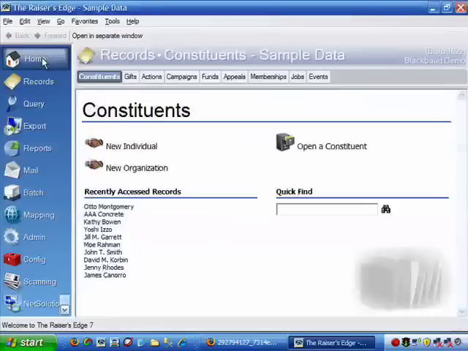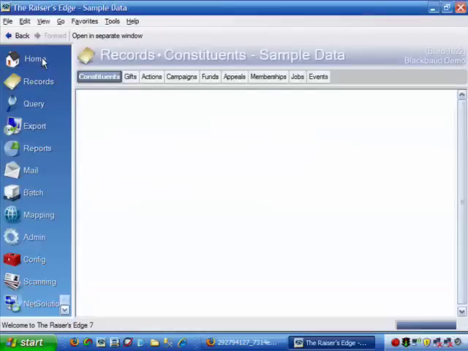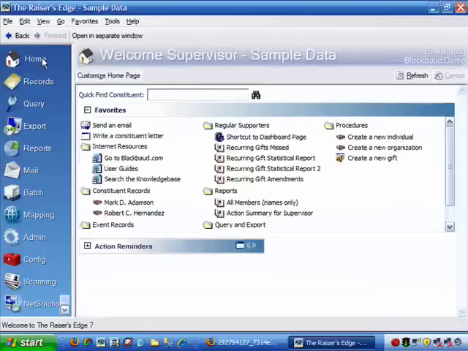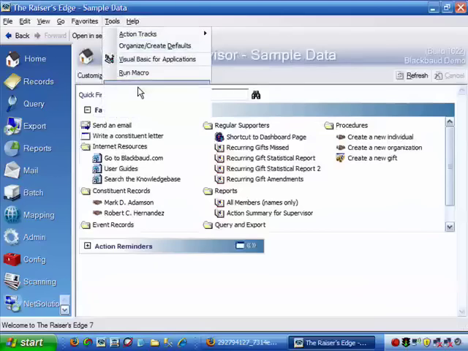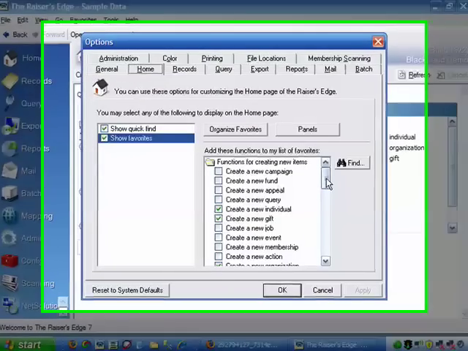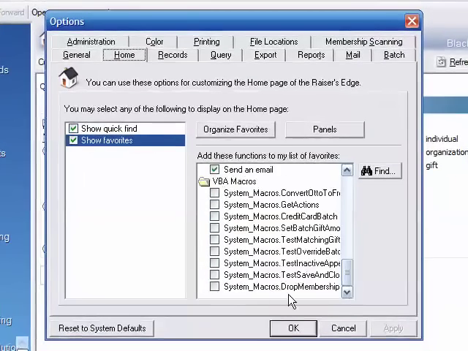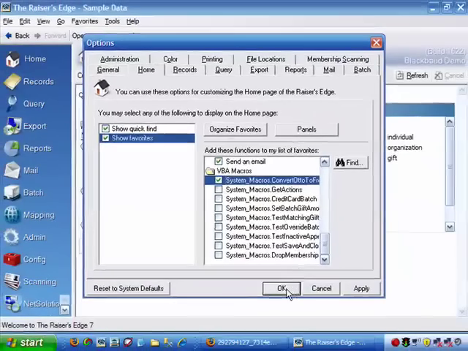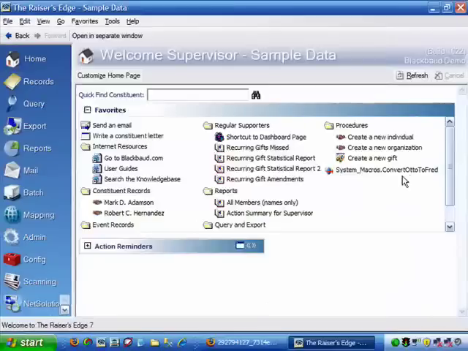Next I'll go to our Home tab, and this is the second part. We need to add our link to our macro to our home page. So let's go to our user options, and we'll scroll down here, and we'll add our convert auto to Fred macro. I'll hit OK. So now we have our link to our macro here.